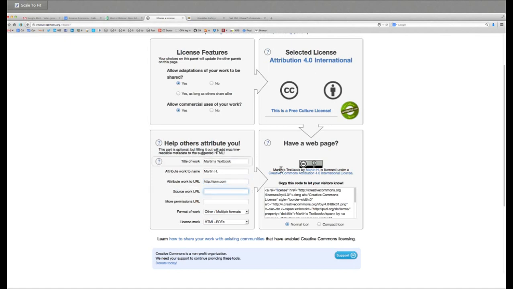And so what you get over here in the lower right quadrant is all that information. Martin's textbook by Martin H. And this is linked to, of course, CNN.com, but we would have really linked to Martin's actual textbook and the URL of that, is licensed under a Creative Commons Attribution 4.0 International License. And then you just copy this code and drop that into your blog.